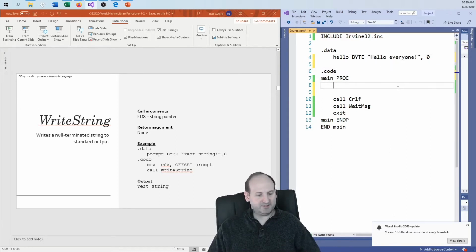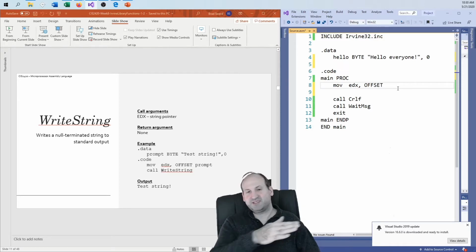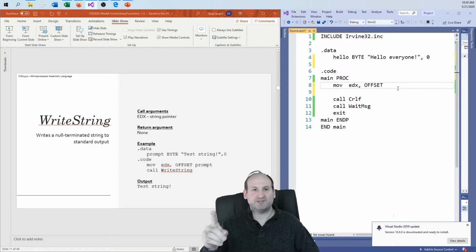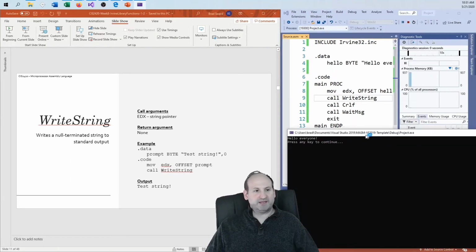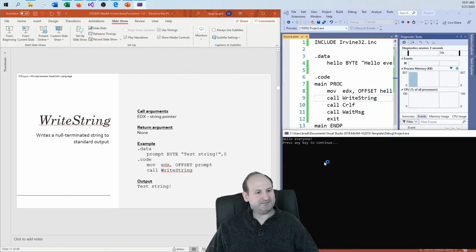And so what I can do now is a little different. I have to move into the EDX register the pointer to where the string is, because again, it's just a character array, so we have to know where to start. So I'm saying, okay, pass the pointer, give me the first byte in this hello everyone string. That goes into there, and then I can call WaitMsg, or I'm sorry, WriteString. And so there's my hello everyone with the carriage return line feed and the wait message.